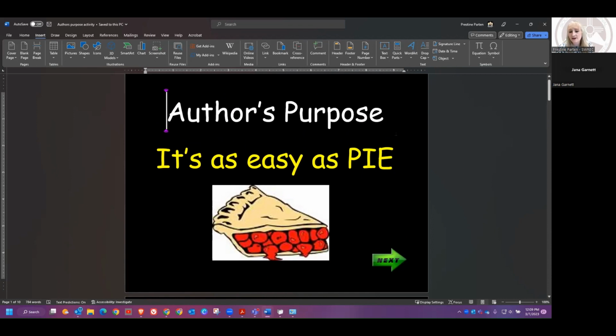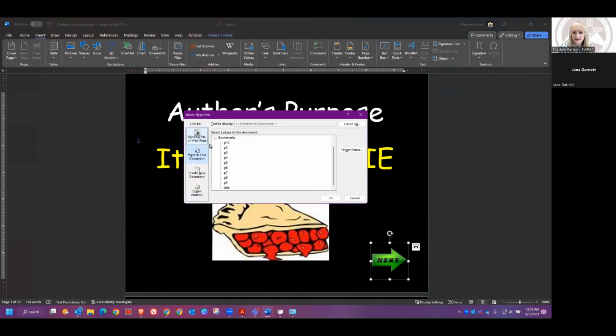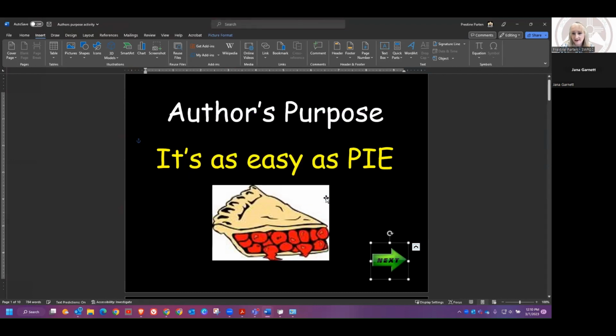So if I wanted them to go to the next page, then I could select this image. So it doesn't have to be words. It can even be a picture that you can link. So when I select that image and I go to link, and it's going to be somewhere in this document, I want it to go to that next page. So page 2, and I would say, okay.